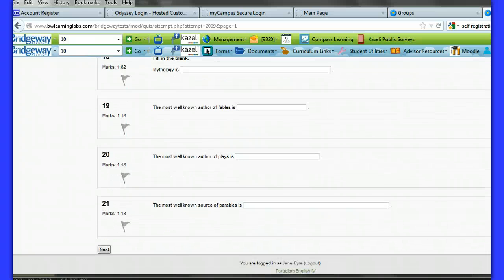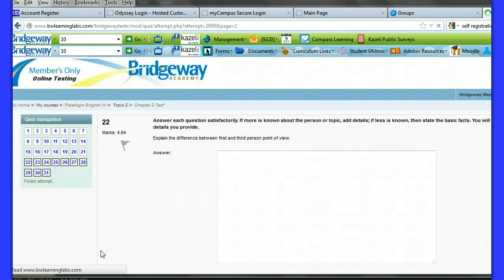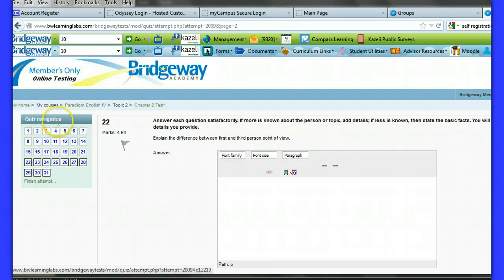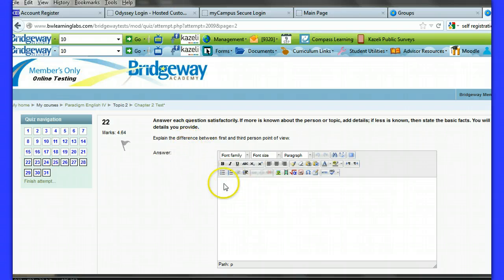And then down on the third page, you'll see that I have some essay questions. And you can see here that if I want to go back to any question, this is my quiz navigation. Here I'll need to fill in the answer to the essay questions. In this one, explain the difference between first and third person, so I'll need to use complete sentences, explain, and write with proper spelling. All these things are going to count in an essay question.